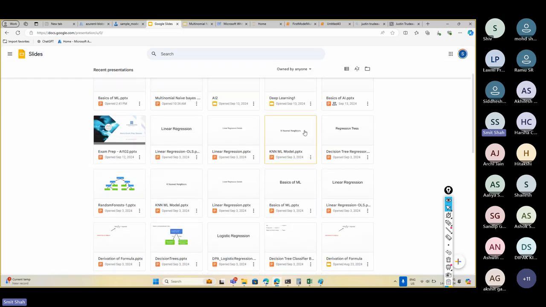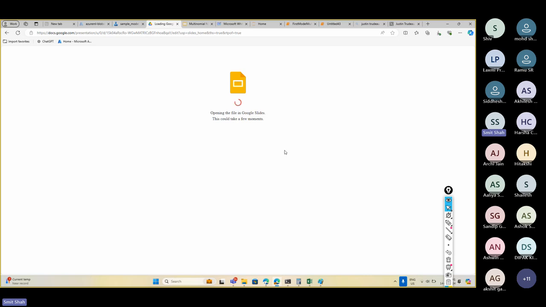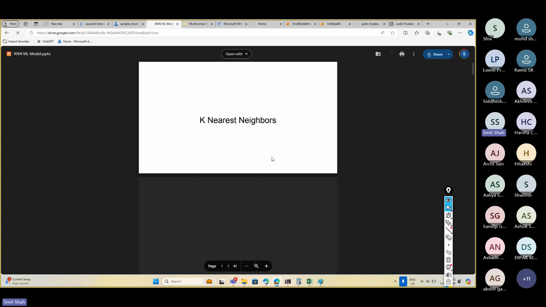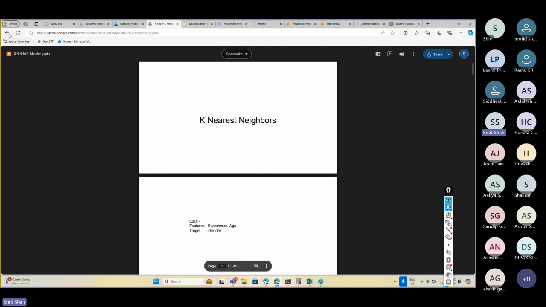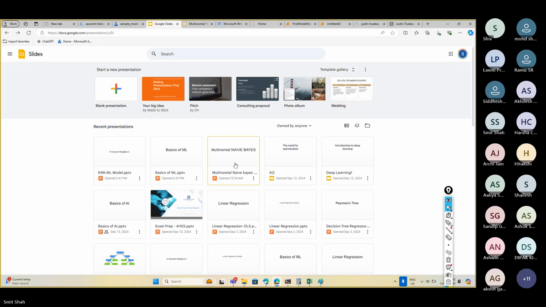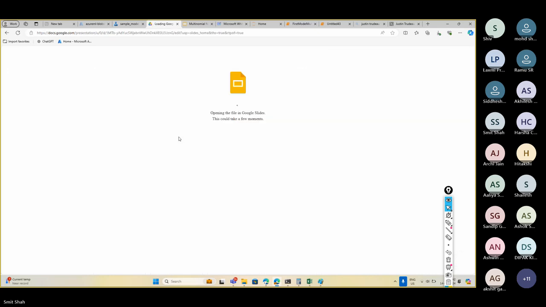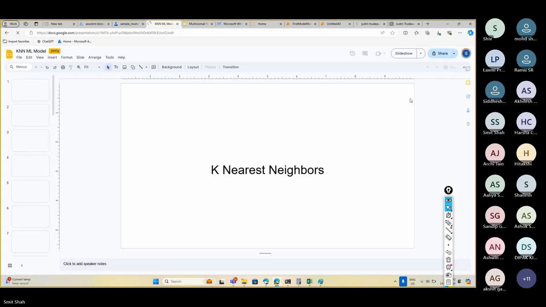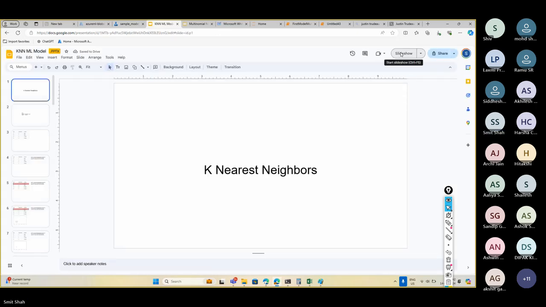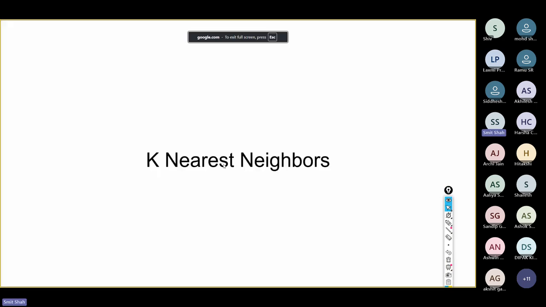Now let's look at one such algorithm, a similar algorithm compared to naive Bayes. This algorithm is called K nearest neighbors. The name of this algorithm is K nearest neighbors. I'll open the slides and through the slides, I'll try to explain that algorithm to you. Let me open the slides properly. Okay. So let's talk about K nearest neighbors.